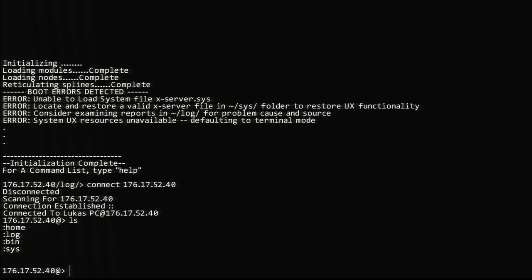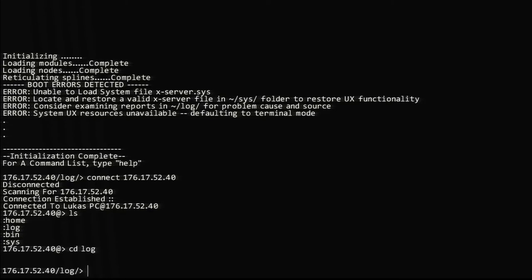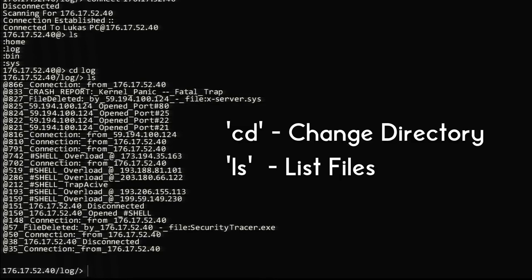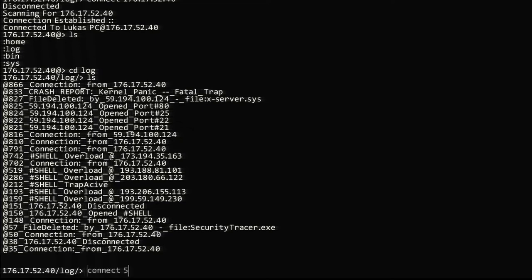But now you're here, stuck with nothing more than a black screen and your terminal. Like your machine hinted you, you should go have a look at the /logs folder. There's two commands to help you with this. Cd, which changes the directory, and ls, which will list all the files in the current directory you're in. Now you're going to be looking for a foreign IP address, cracking open ports and deleting files.